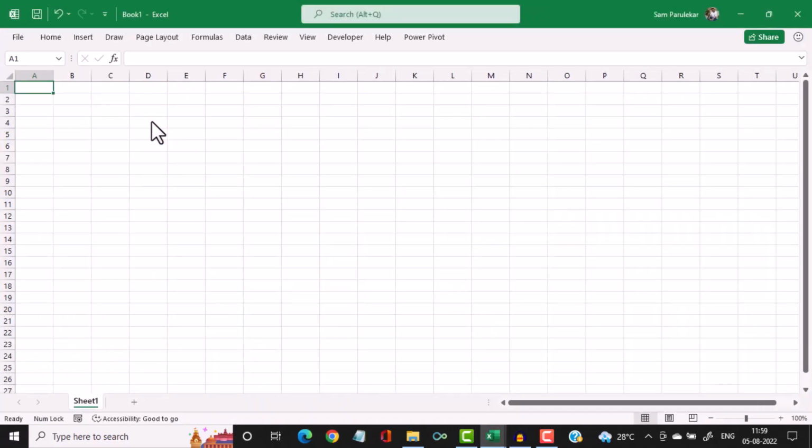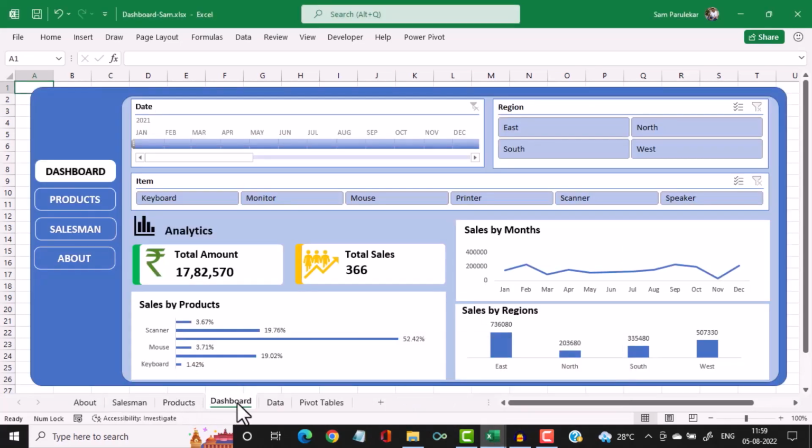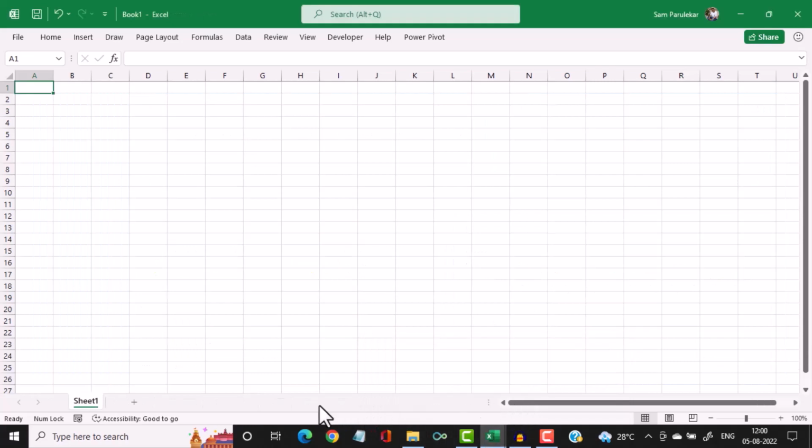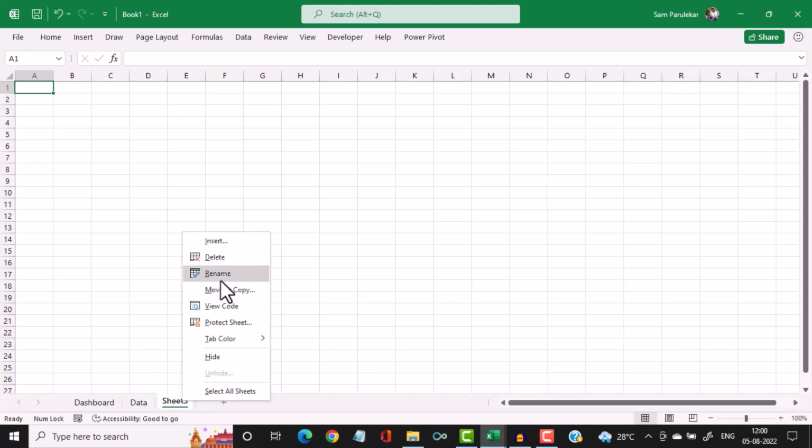Now the first thing we would do is create 3 sheets. One is dashboard, second is data, and third is pivot tables. So on our blank sheet, I rename the first sheet to dashboard. I add one more sheet and rename it to data, and I add one more sheet and rename this to pivot table.